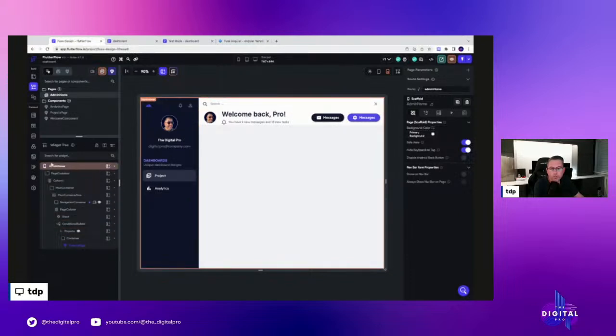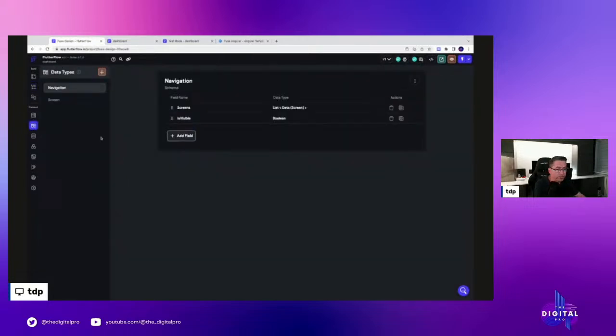So I'll walk you through that now. Let's have a look at the actual data type that we've got created. So what I've done is I've got this top level navigation data type here, and then I've got screen. And screen is a list, just a way for me to have a key. So my key is my navigation title, which is a project, and then I've got analytics, which is two keys. And I've got a value here, a Boolean value to track whether it's actually selected or not.